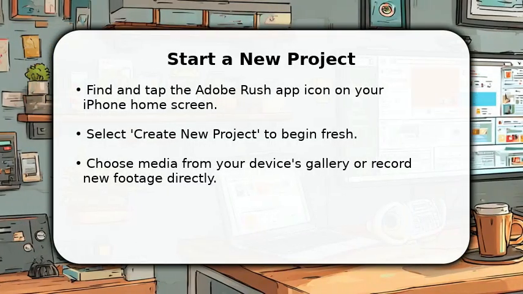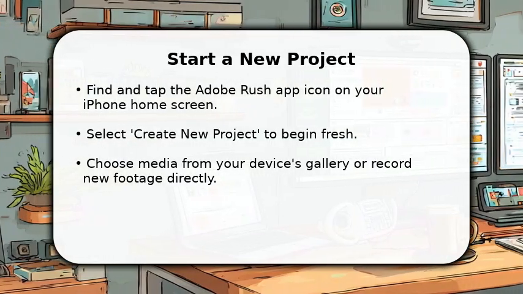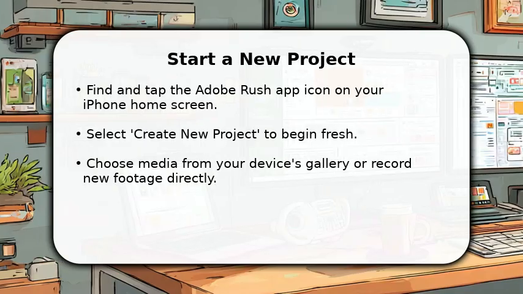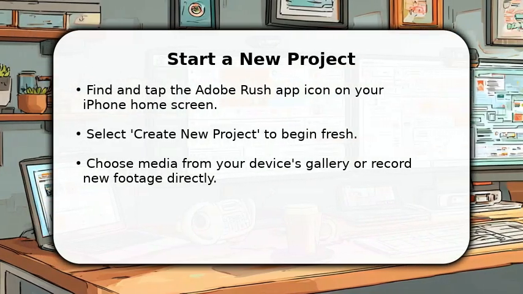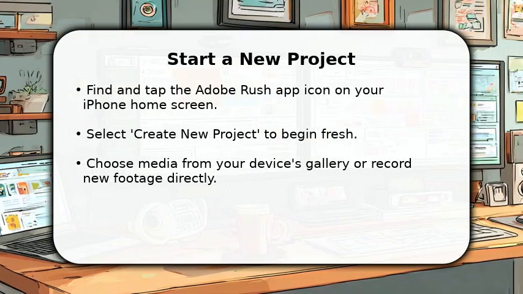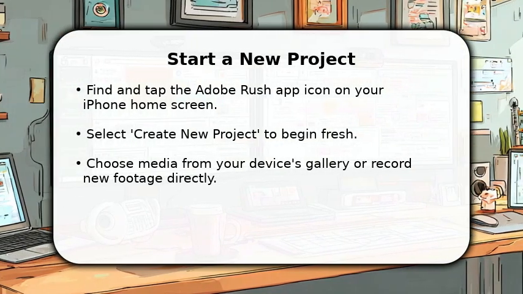In this video, I will explain how to use Adobe Rush on iPhone, an easy guide. First, locate the Rush application icon on your device to begin. After opening the app, simply tap the Create New Project button to start fresh.